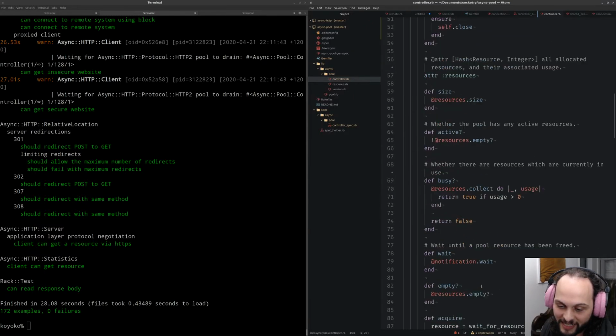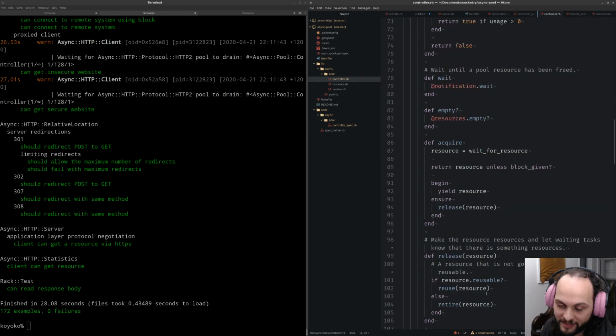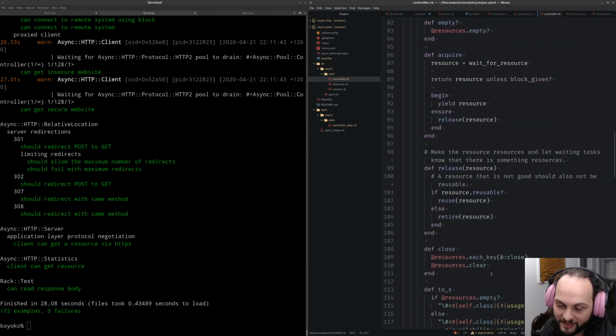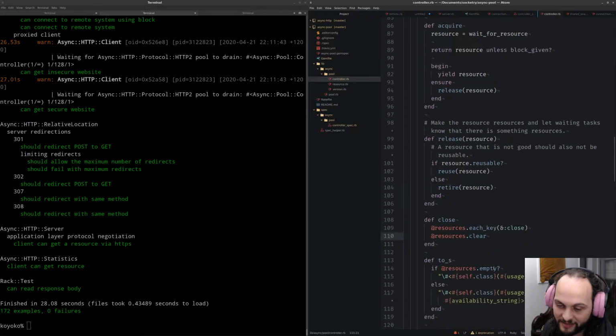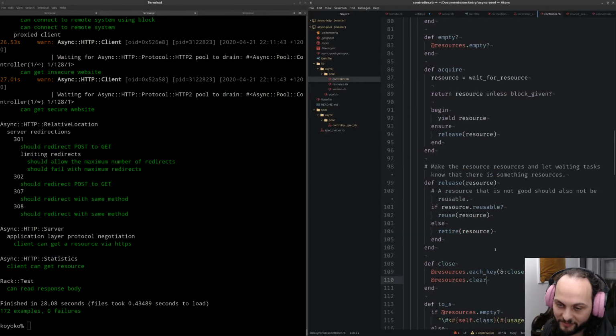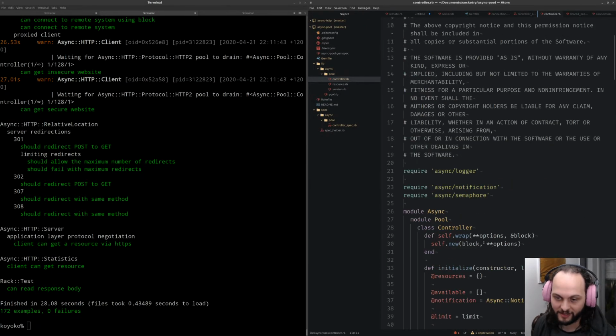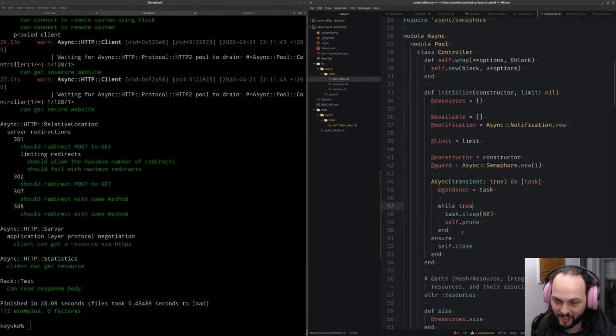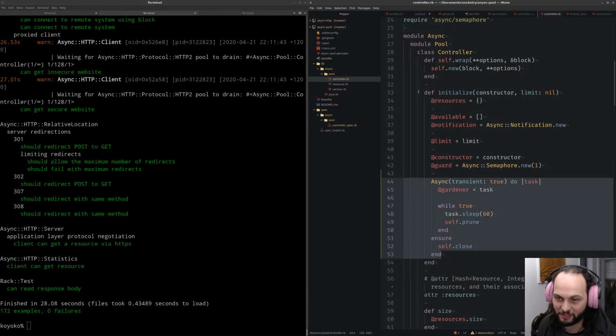We might need to lazily stop that task and recreate it as necessary, because this task obviously has no purpose if there are no resources in the pool.